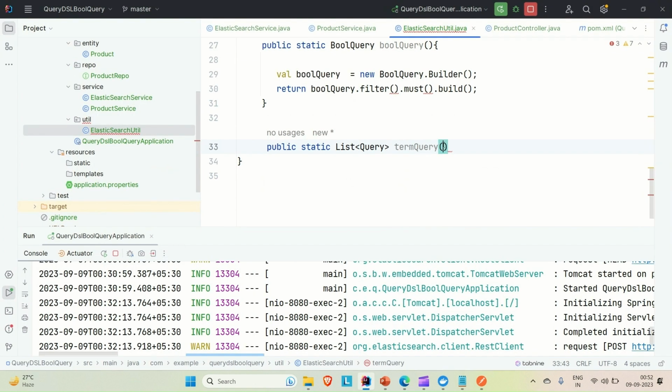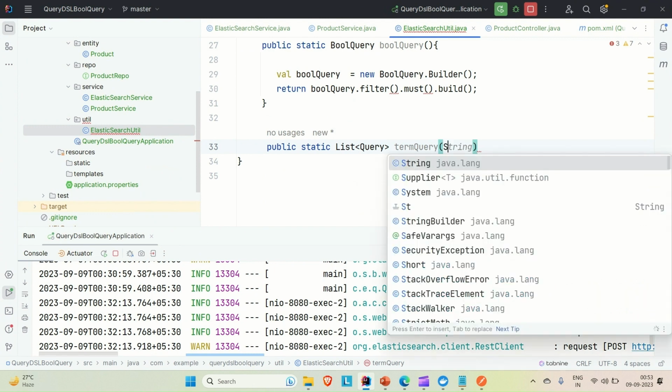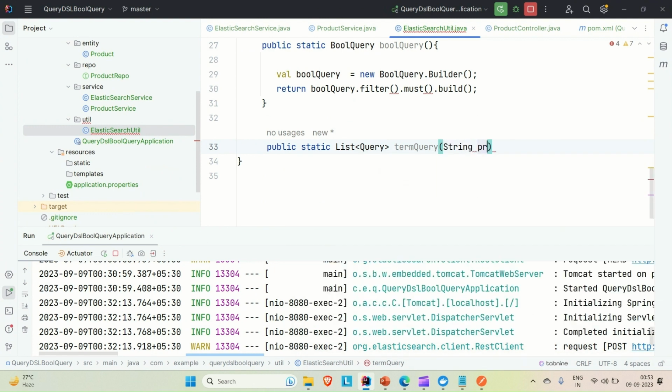So in the term query we are passing this product name as a path variable. So we are passing this here as an argument, and later on we'll pass it to the path variable in the API. Okay, so product name, and how we have created the bool query, similarly we need to create the term query here. Okay, so let me try to do that.